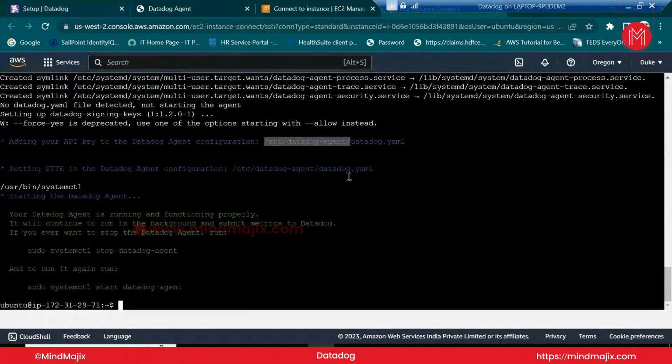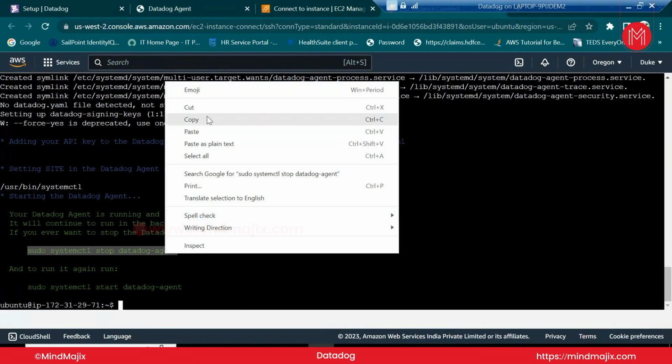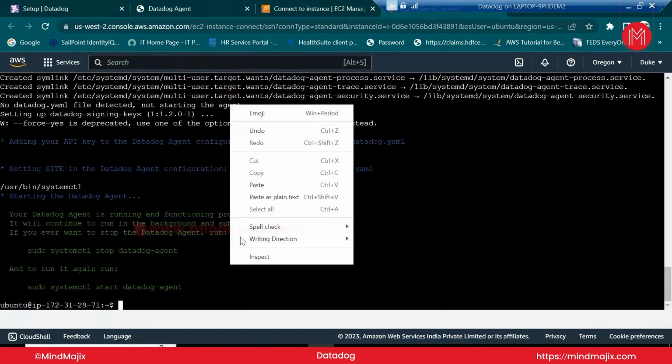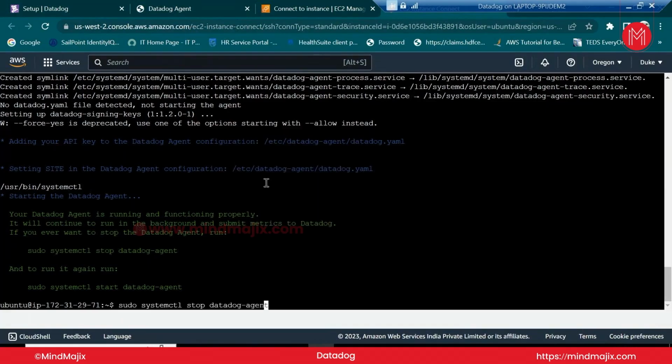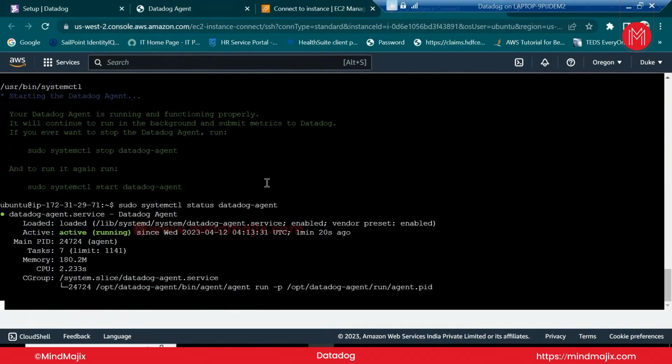You need to make the changes, and you can start and stop the datadog agent using the sudo systemctl commands. But we won't stop it as of now. We'll just check the status of the agent. Yeah, it's telling the agent is running.